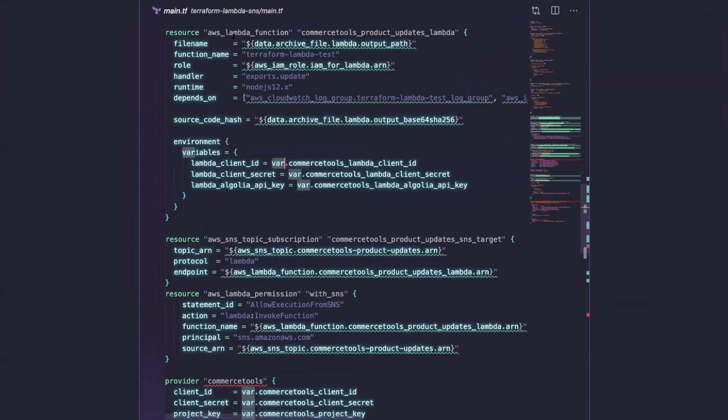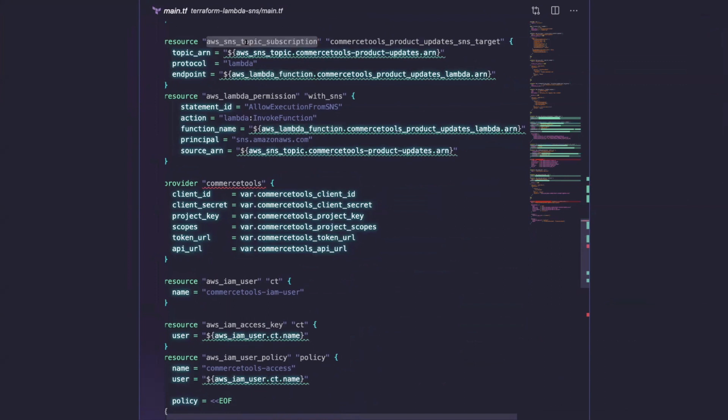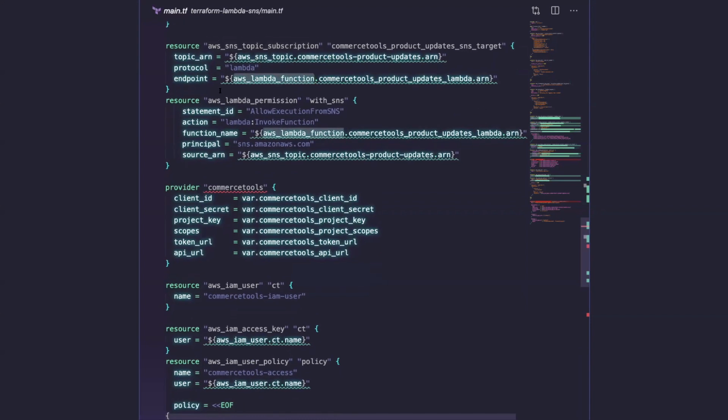And so off we go. This is going to create our Lambda. Next, we're going to create a subscription for SNS and the Lambda. So it's going to take our topic that we created earlier. It's going to add the protocol of Lambda and the endpoint from our newly created Lambda function. Next, it's going to make sure that we have permission within SNS, the message queue, to execute our Lambda function when it receives a message.